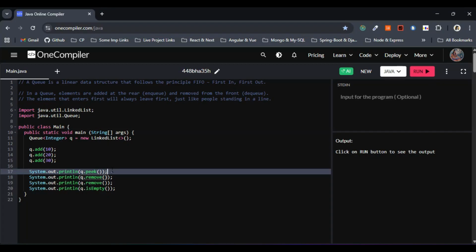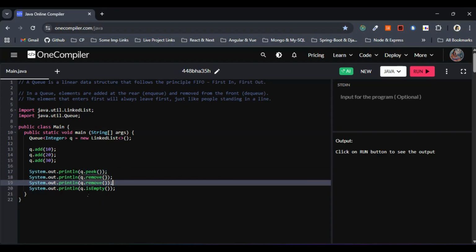Then we are removing and returning the front element. After that, the next front element would be 20. Then we are removing and returning the next front element. Again, we have made use of the remove operation twice, right? Then after 20 we have 30, so it should be 30.